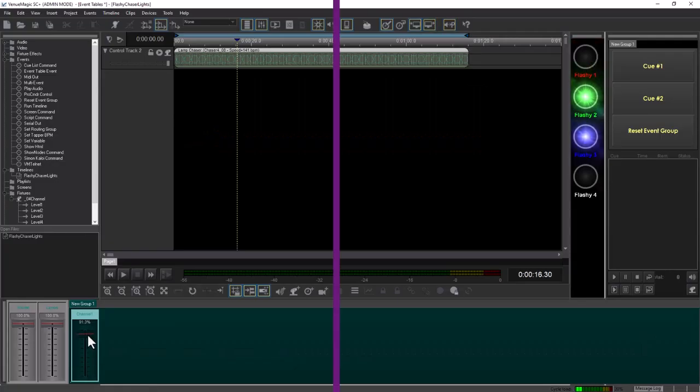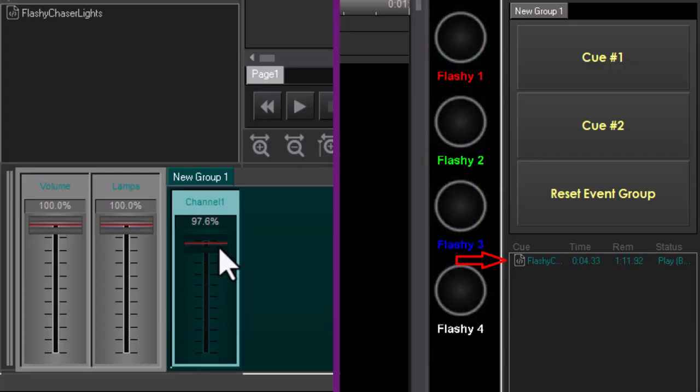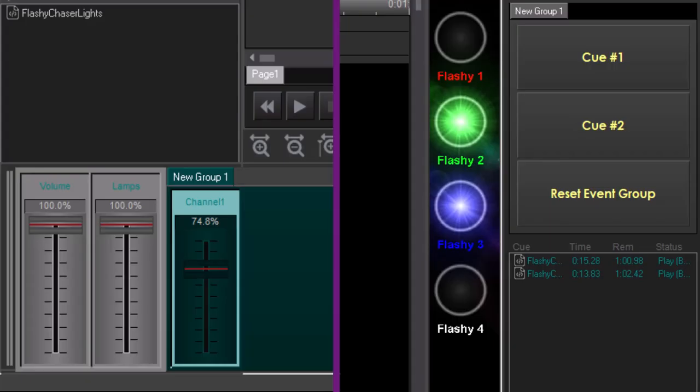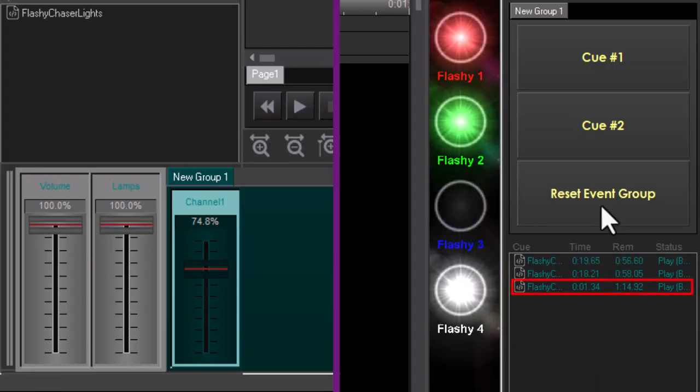Notice that when we move the slider up and down, it will only trigger the event once to run our timeline. If we want the slider to run another, we need to reset the event first by clicking the Q button to run the Reset Event Group event. Then move the slider back up again.